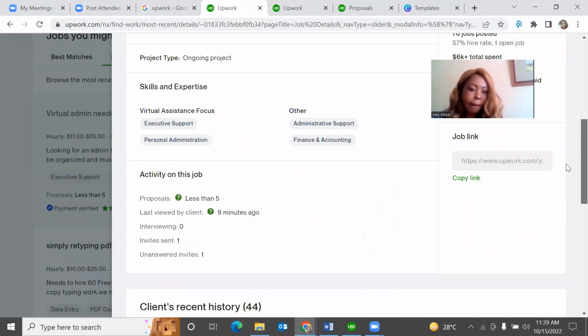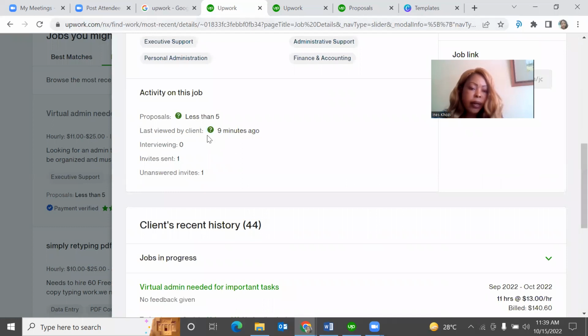And then you need to see how many people this person is interviewing. I normally look at this and say, if this is 5 or 1 or 2, I will not send my proposal after that. Because if someone is already interviewing other people, then there's a high chance that they've already picked somebody that got their attention. So it would be a waste of your connects to post on that particular job. But 0 is a very good sign.